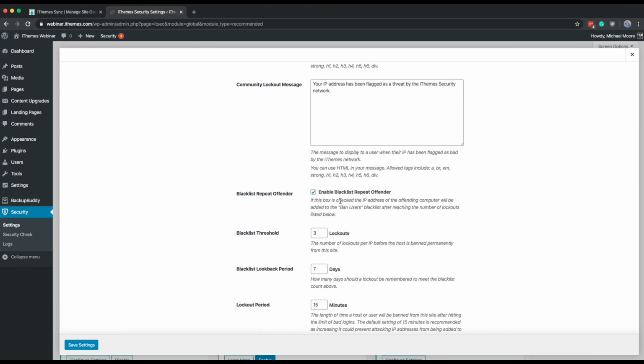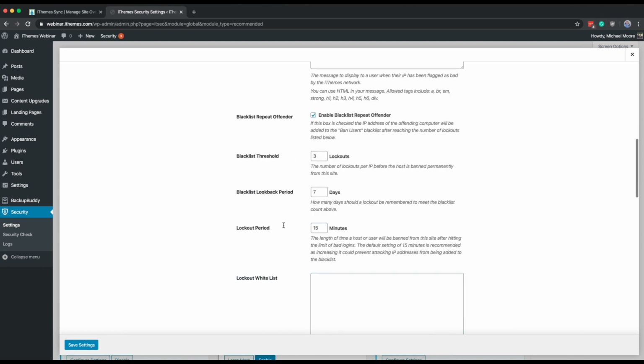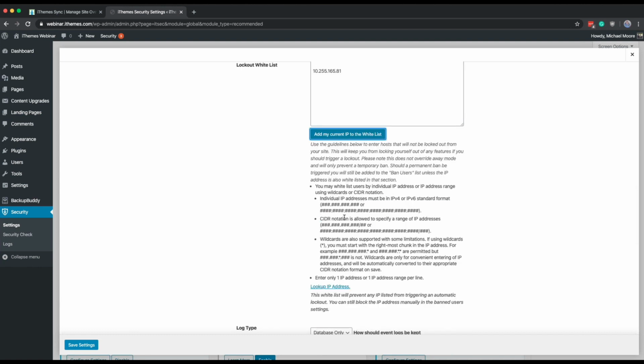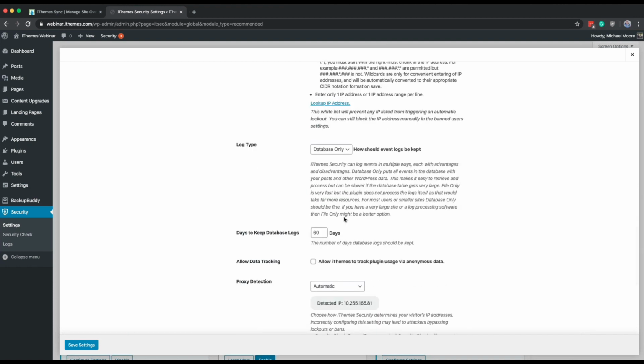And you want to make sure that you have the blacklist repeat offender enabled, because once you enable that, that allows iThemes Security to take a look at what it's recorded in the security logs to see who's been locked out. And once they've been locked out, based on the thresholds you set here, they'll be moved to the ban list. And you should go ahead and add your IP to the lockout whitelist to prevent yourself from being locked out or banned.